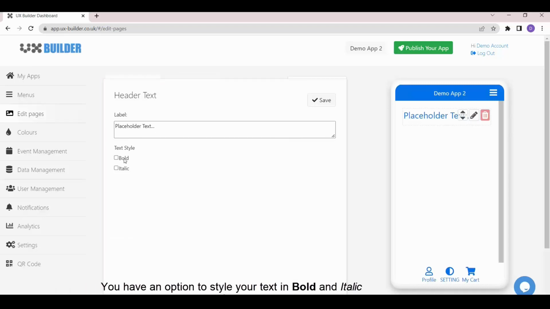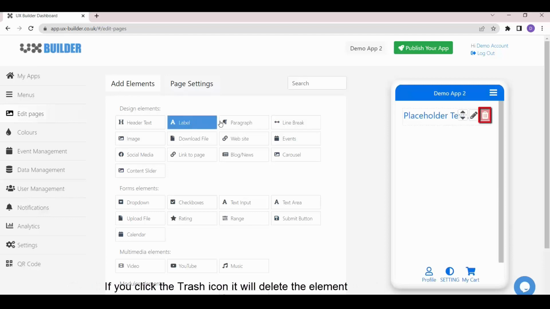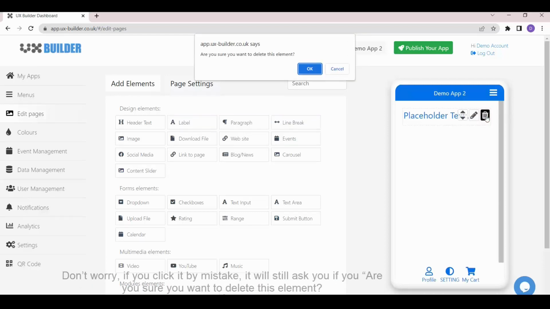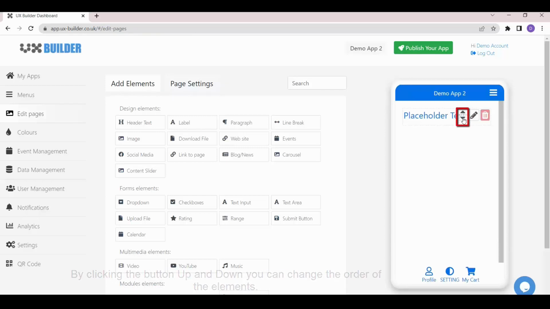You have an option to style your text in bold and italic. Click the Save button to save all the changes that you have made. If you click the trash icon it will delete the element. Don't worry, if you click it by mistake, it will still ask you if you are sure you want to delete this element? By clicking the button up and down you can change the order of the elements.